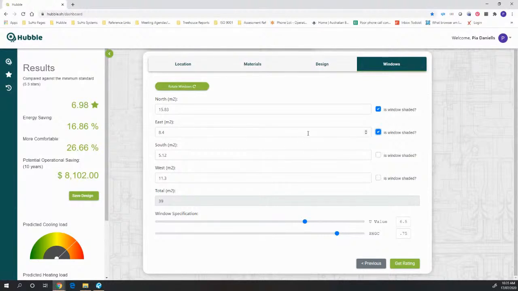Now, before we start looking at the window specification, I started with the windows because if you're doing it during the early stages of the design, it's not cost prohibitive to make that change to the building. Looking at double glazing and triple glazing performance values, those are things that are going to be costly. So what we're trying to do is improve the performance of the design without increasing the cost significantly.